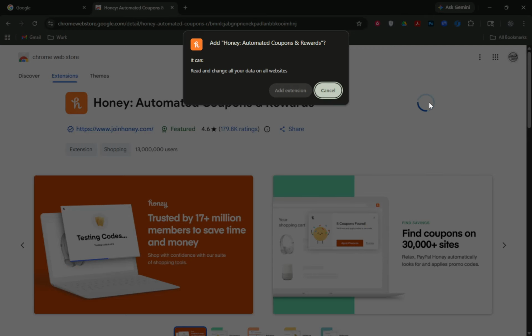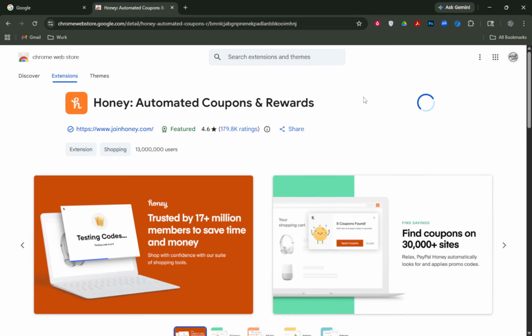A small permission prompt will appear explaining what the extension can access. That's normal for any extension. Click Add Extension to confirm. Chrome will download and install Honey in a few moments, and you may see a quick confirmation or welcome page when it's done. Installation is quick and free, and you're ready to use it right away.